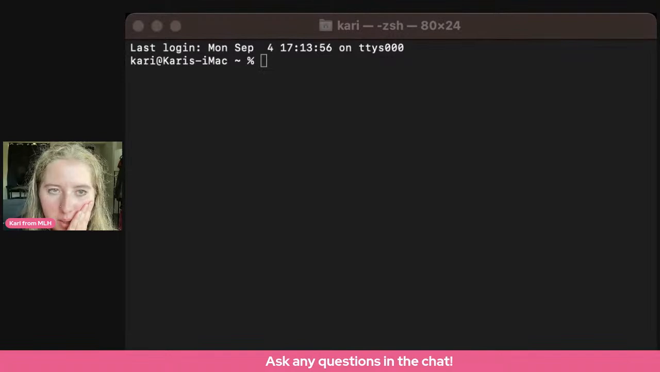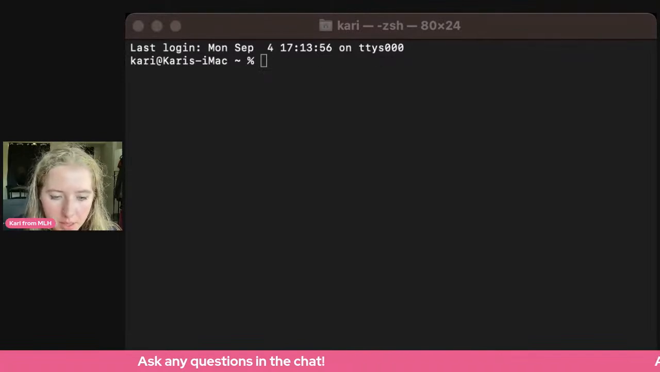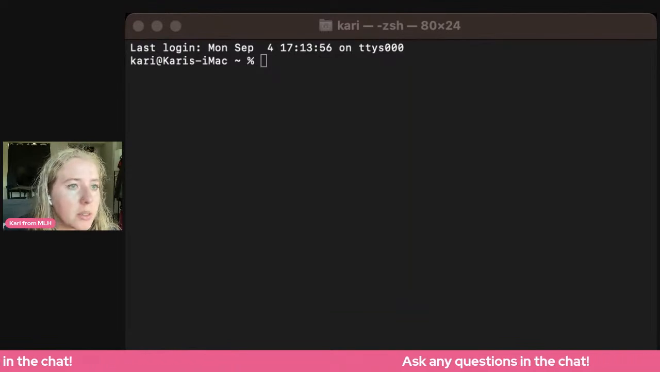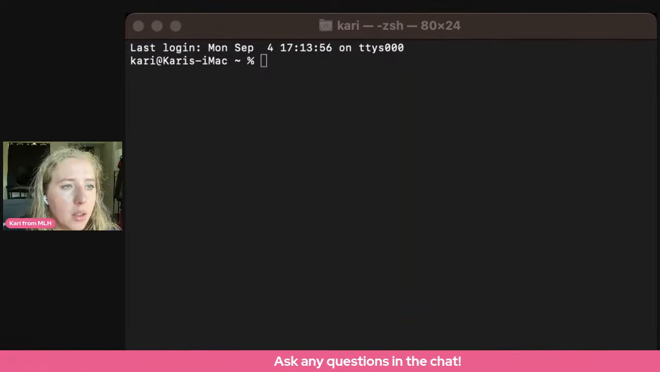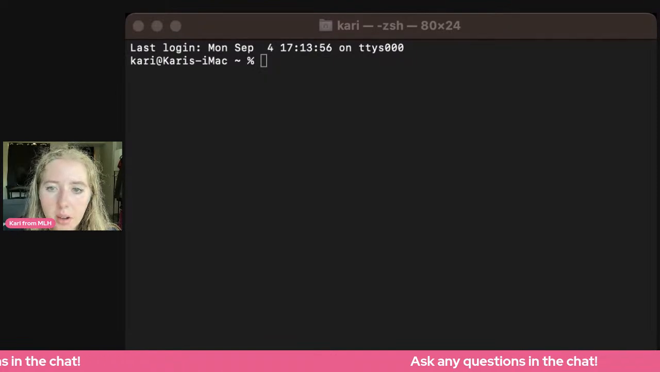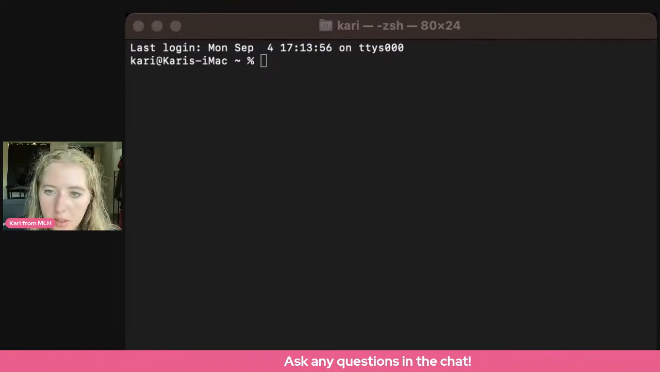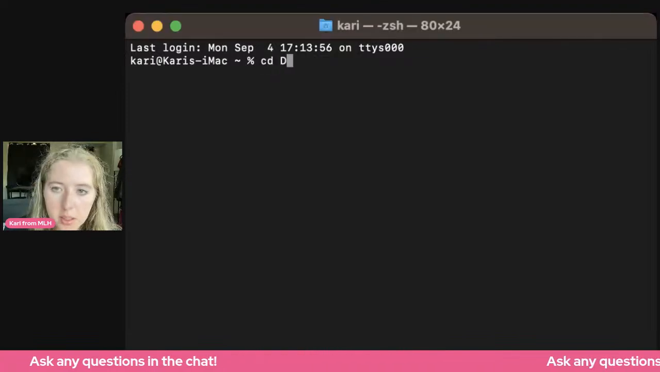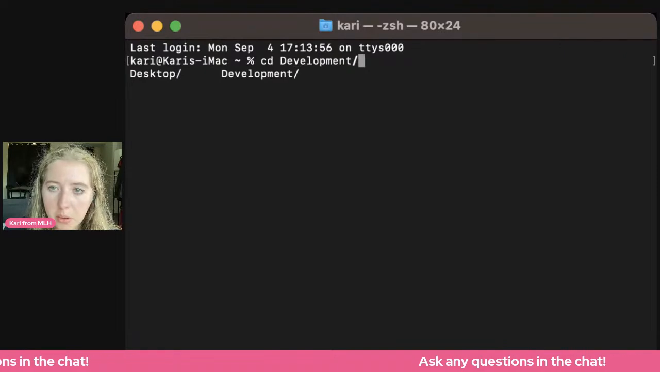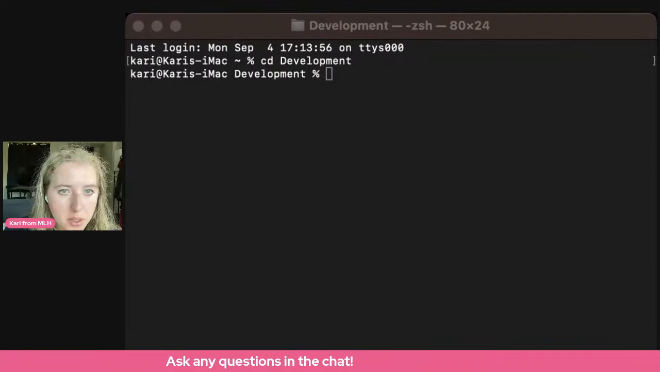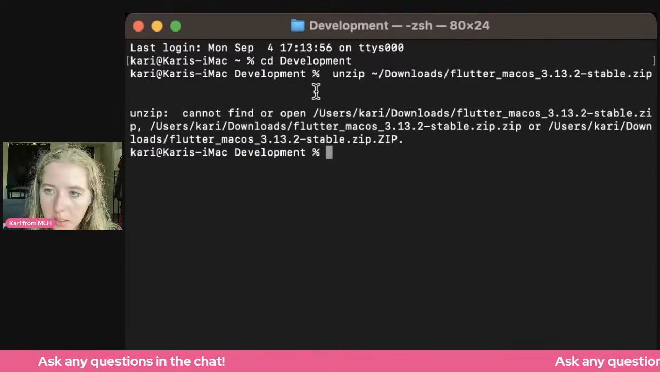Okay. So we're gonna pull back up the Flutter docs, which I had to close. So let's pull back up the macOS install for Flutter. There we go. It's saying to cd into the development folder. So I'm going to cd development. That's my folder. And then I'm going to copy this command from the iOS step.